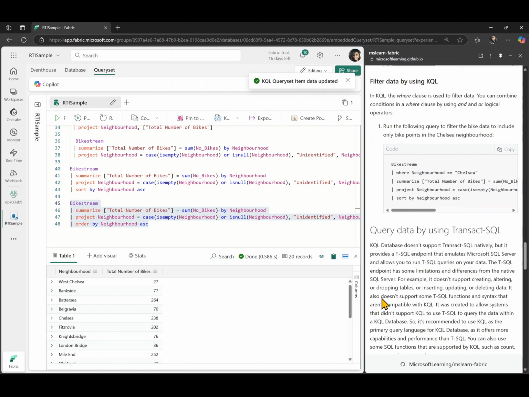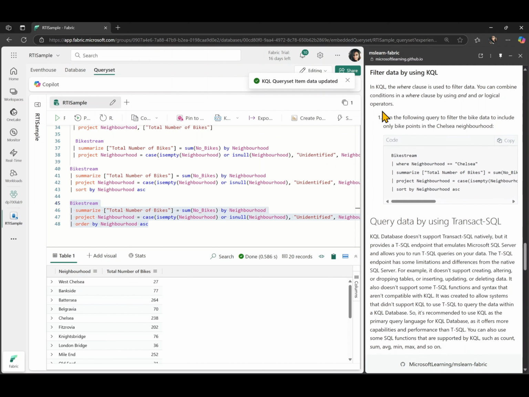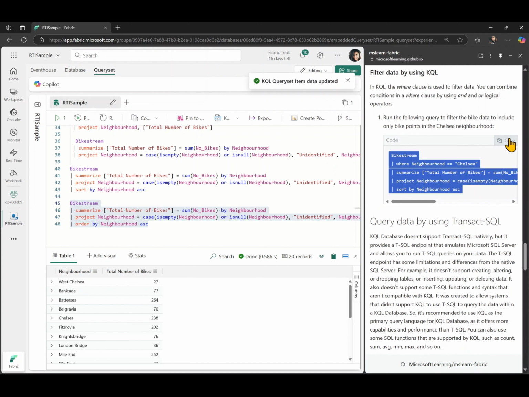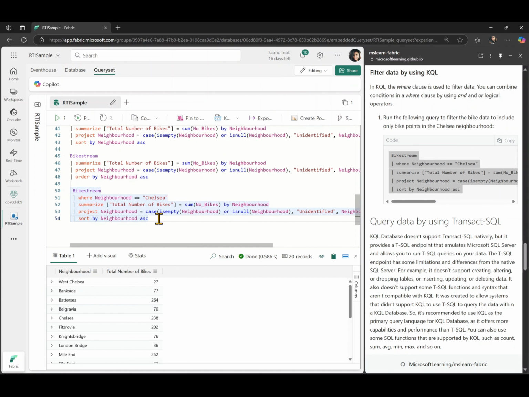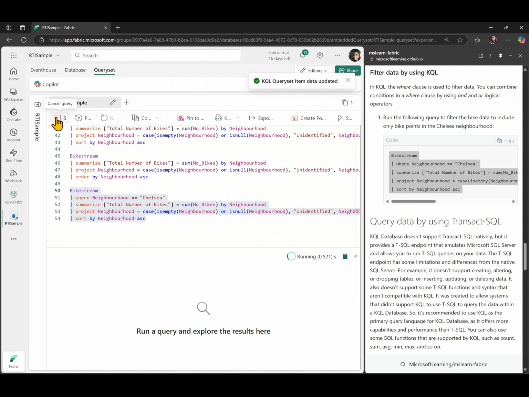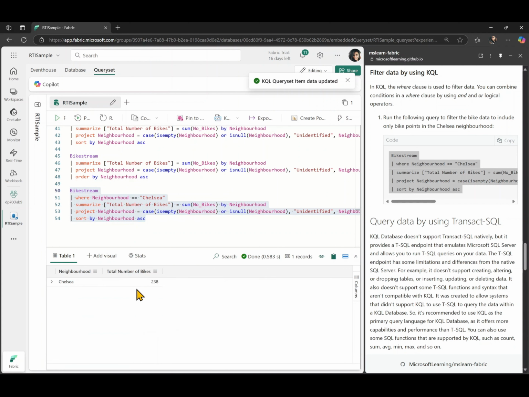All right. Next, let's filter the data using KQL. So we have a new code here. And to filter, we use the where clause, very, very similar to SQL. The first line here is my where clause, where I want to only see the data for the neighborhood of Chelsea. So you can see now I can see only the data for the neighborhood of Chelsea.